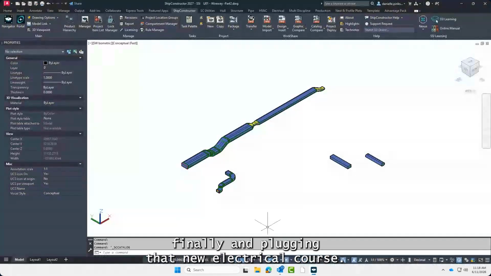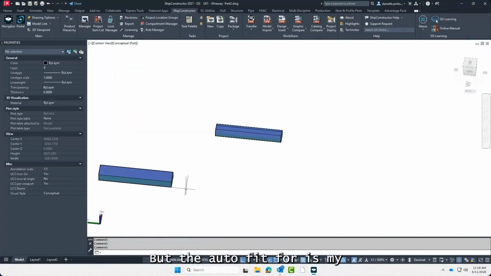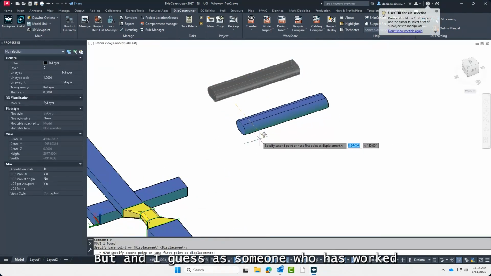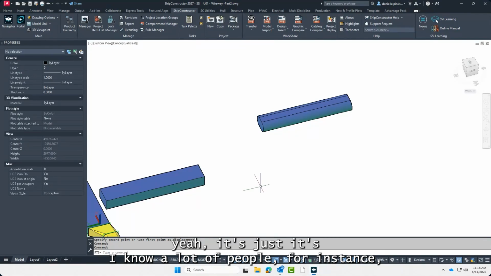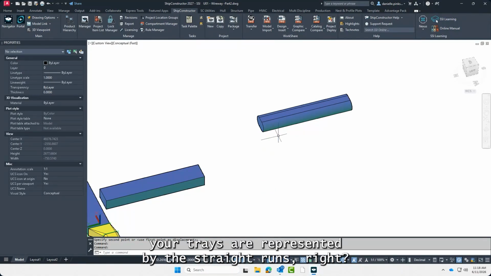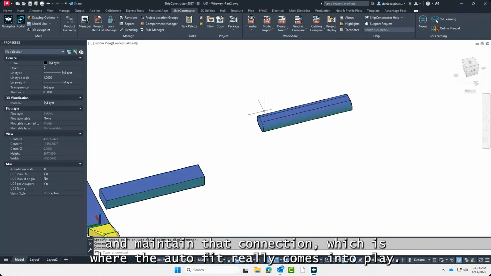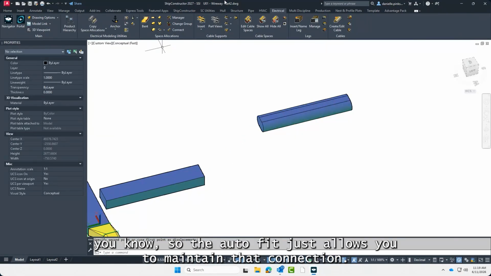And I want to show off finally, again plugging that new electrical course, the auto fit, which is one of my favorite things because I find it so customizable. As someone who has worked extensively with modeling space allocations for electrical, I know a lot of people, for instance, have their trays represented by the straight runs. So a lot of times you're just trying to maintain that nodal network and that connection, which is where the auto fit really comes into play. Because you're likely not going to have parts that are this odd size sometimes, the auto fit just allows you to maintain that connection.